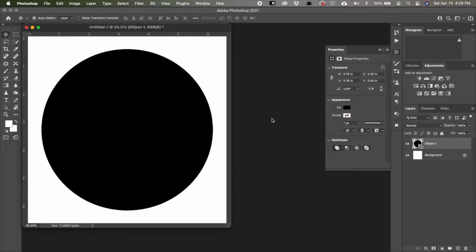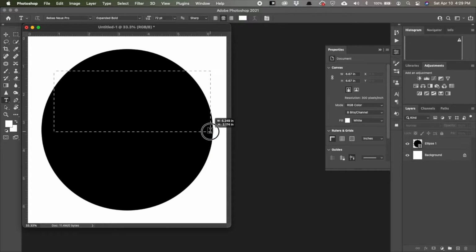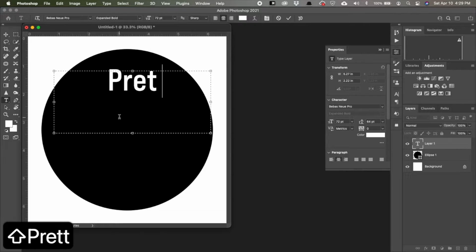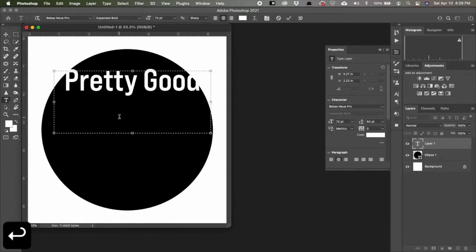Next, we'll enter in the text. So I'm going to the text tool, horizontal, and I'm just going to draw a box somewhere in this area. Now I'm just going to type my text in here. In this case, pretty good. I'm going to hit enter to go down and say photographer.